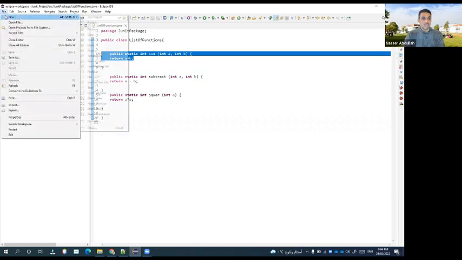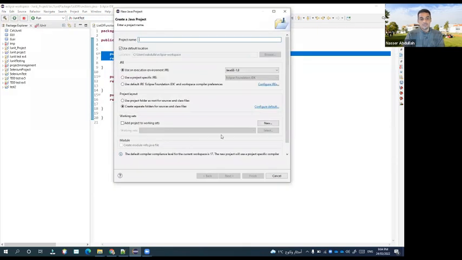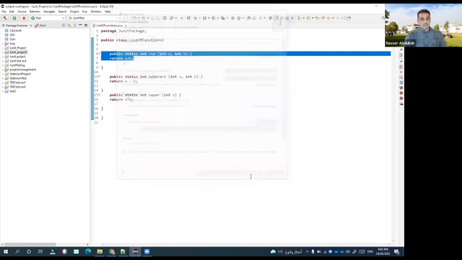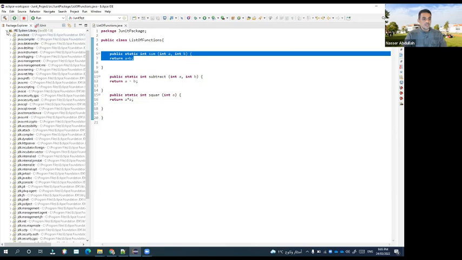So first we will create a new project, and let's call this one JUnit project. I already have it, so JUnit project 1, and then finish. So now we have JUnit project 1. It's still empty, nothing inside, just the system library.